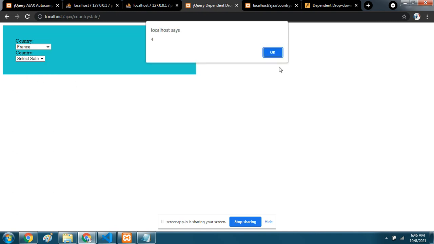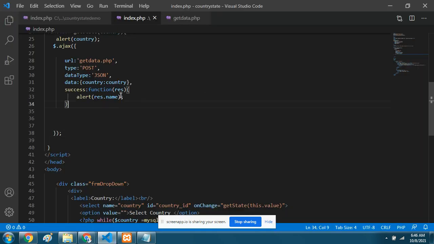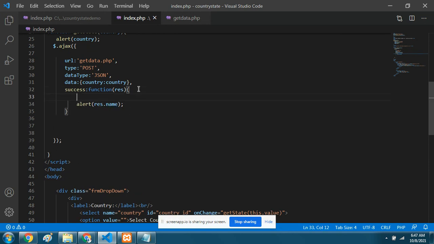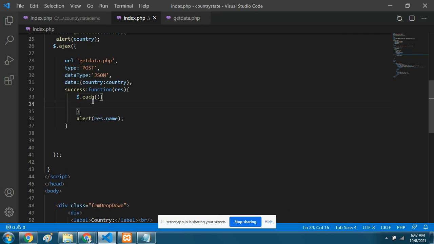One thing is undefined now. Why? Because res is an object. So we have to alert it using the for loop. For this, we can use dollar dot each. Please remember the dollar dot each function which I taught you in previous classes. So here what we have to do is dollar dot each res, the array function of dollar dot each, see the jQuery loop class, index comma.